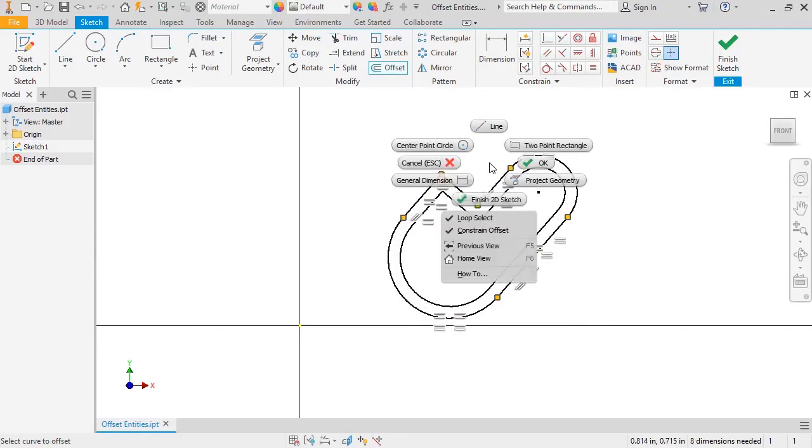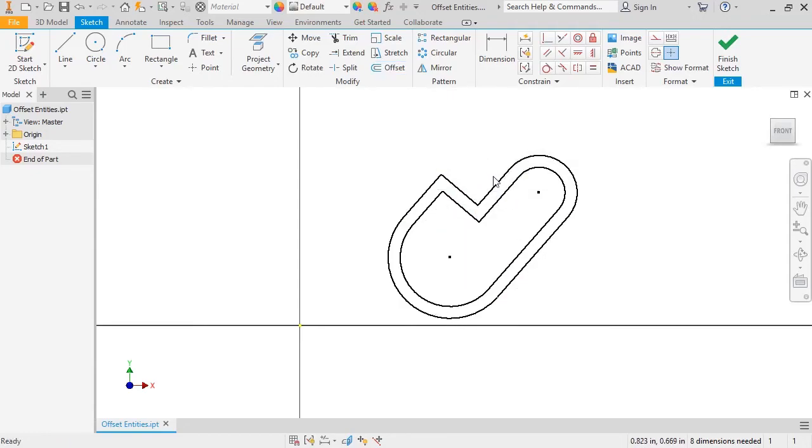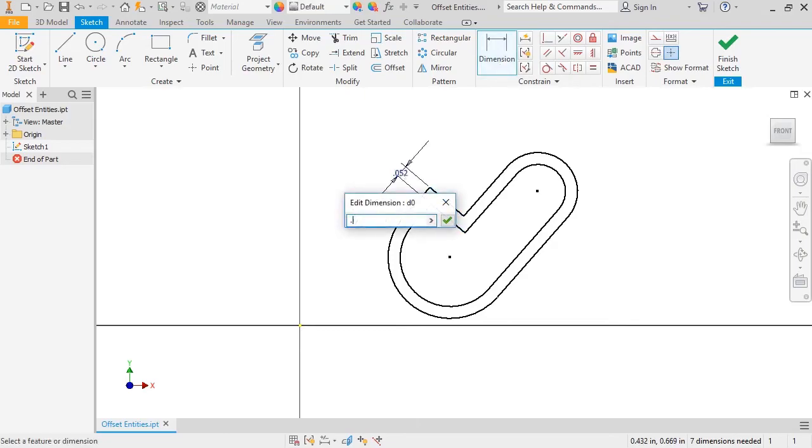When I right-clicked a moment ago, you may have noticed an option we had selected to constrain the offset. The result of this is that if I click and move any of the original geometry, all of the offset lines stay offset by the same distance. To control this distance, I can add a dimension and modify the value to whatever I want.